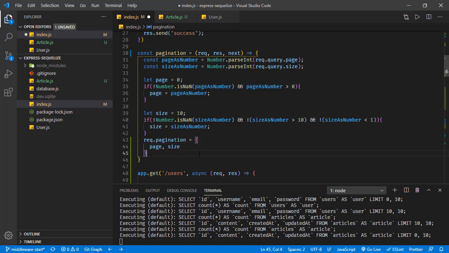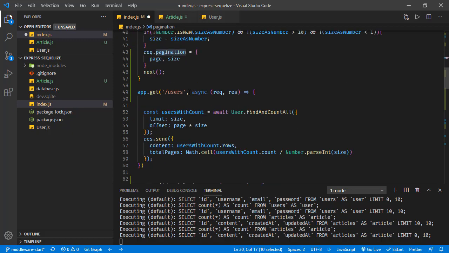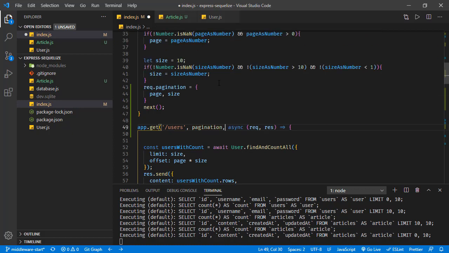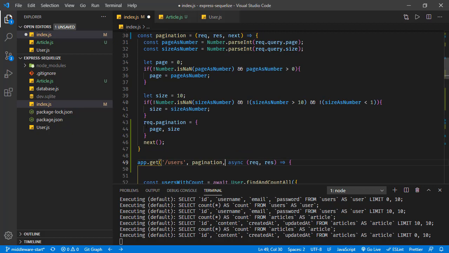And the next part is we will call next. So the next handler will run. We can use this pagination right before our get users handler. The pagination will do the controls and will update the request object to have the pagination object, which will have page and size values. They can be default values or the values coming from the user.